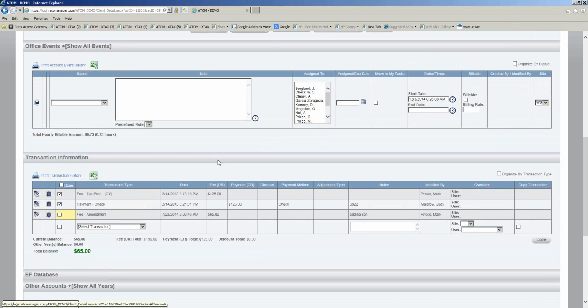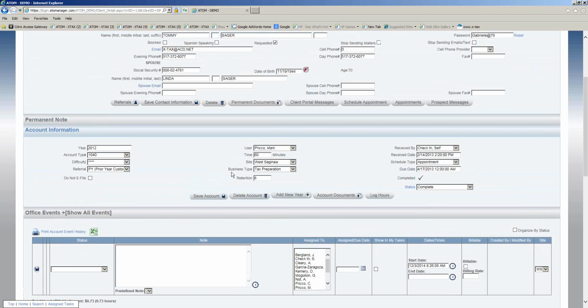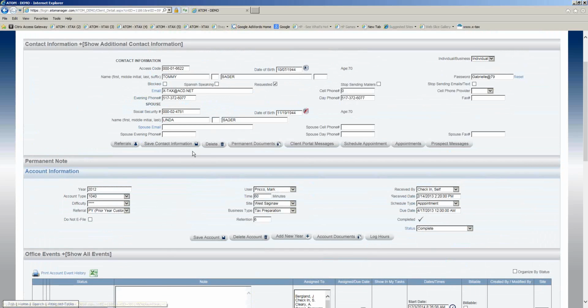In this video, we'll explain how to send an invoice as a statement or as an invoice for an individual client record. So right now I'm inside of a client file. I'm inside of Tommy Sager.